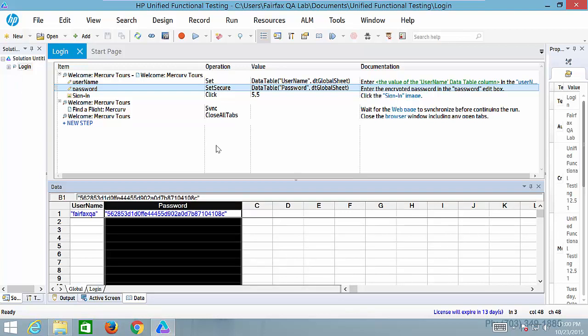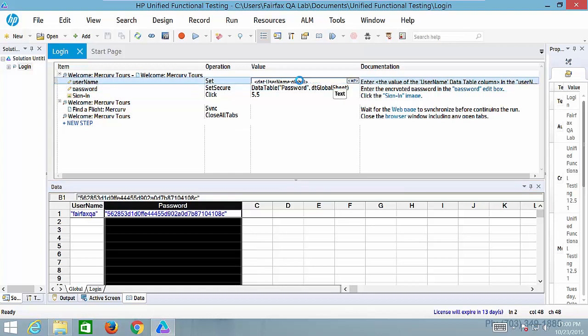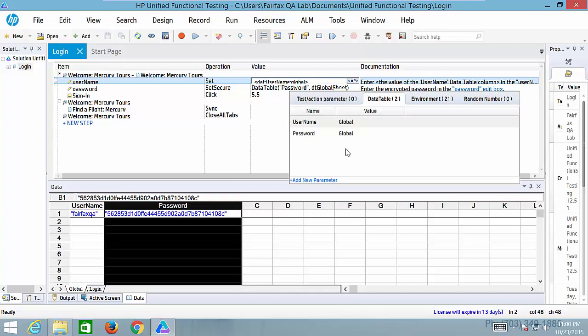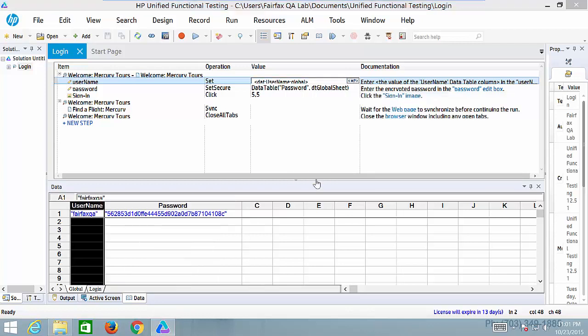Let me revise how we declare the variable so that things get clear to you. Click on the value of the item, for example username. You will see this small button has appeared. Double click on this small button. So here is our data table. That is actually this table. We declare the variables username and password. Click on the add new parameter link.